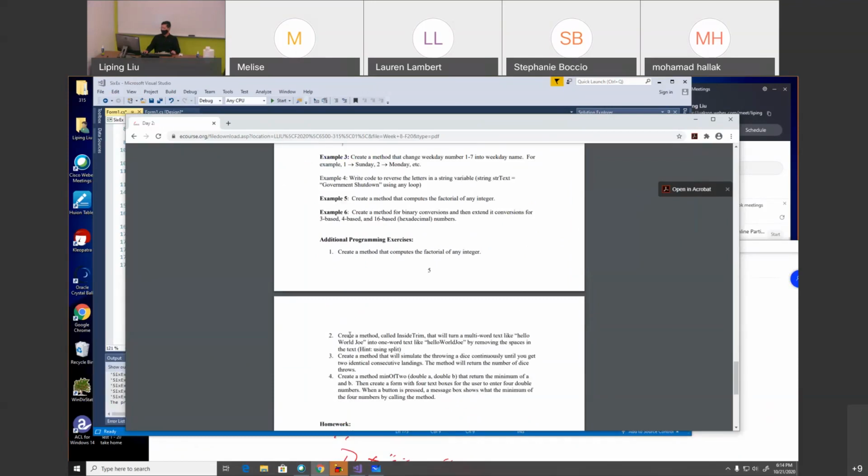So here, example 2, additional example. Create a method called insideTrim that will turn multi-word text like "hello world Joe" into just one word, "helloworldJoe". So basically, this function will remove all the white space inside the text. Does that make sense? Good.